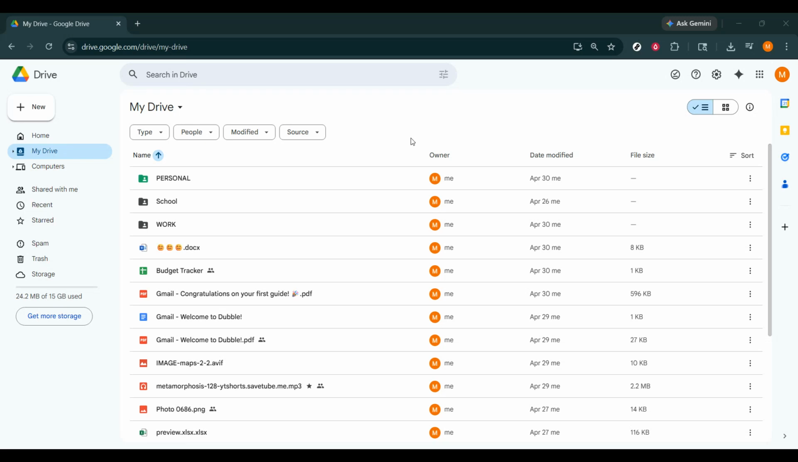If you want to cancel your Google Drive storage plan, you're in the right place. In this video, I'll show you the easiest way to stop your Google One membership and cancel your extra storage subscription step by step. This is perfect if you no longer need paid storage, want to avoid future charges, or just want to manage your Google account more efficiently.